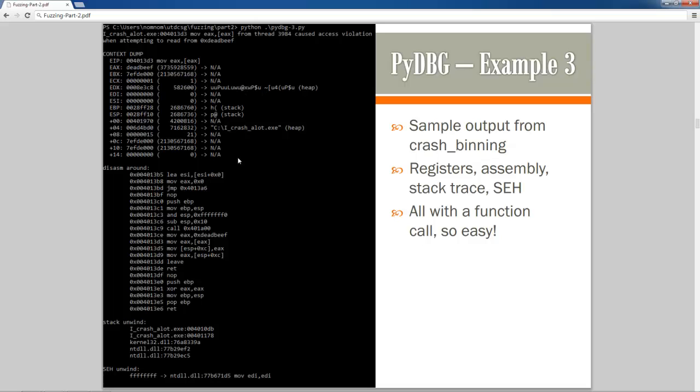Most of these don't seem to be useful, but you can actually see ESP+4 is a pointer to iCrashAlot.exe on the heap. So that's interesting right there. The other thing you get is the disassembly around where the crash happened. We know from the top up here that move EAX into the dereference value of EAX was the faulting instruction, and that's this line right here. It gives you a little bit of disassembly before and after the instruction.